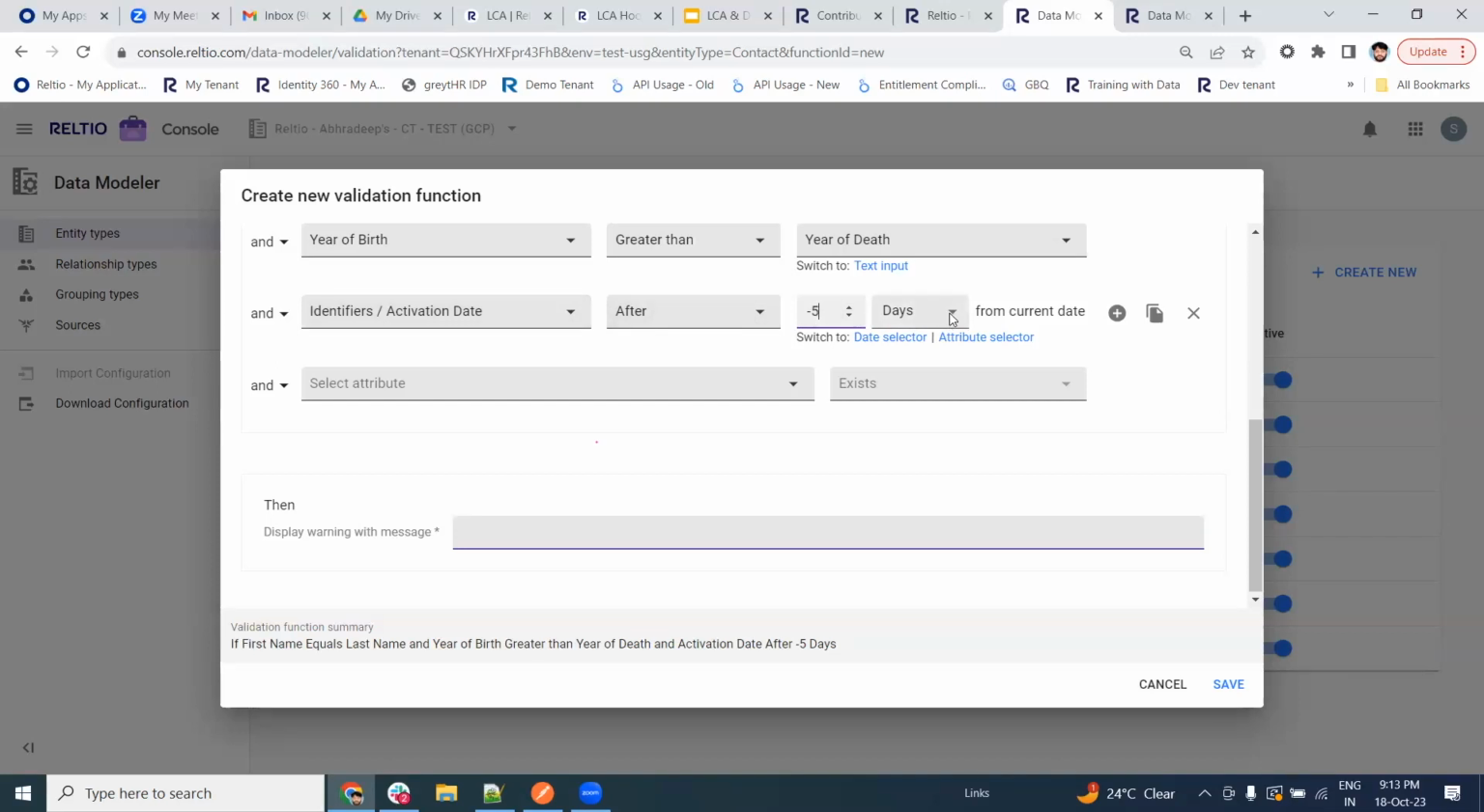And instead of days, you can also use months and or years. So for example, if you want to check that at the time of activation, the age should be greater than say 25 years, what you can do is set up this validation function for create, and you can choose the year of birth. If it is less than or before -25 years, then you throw an error. So these kind of complex validations we can perform using these functions.